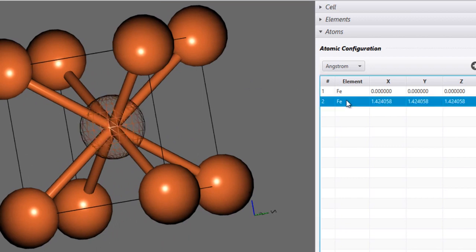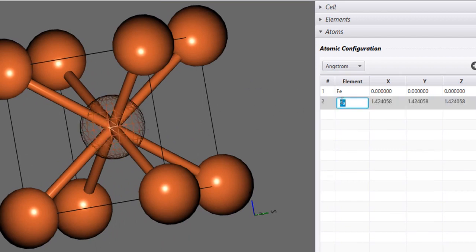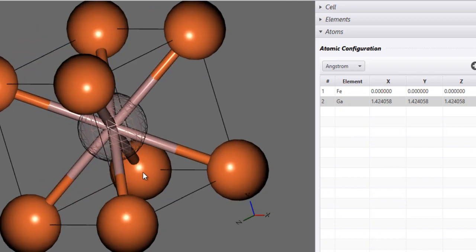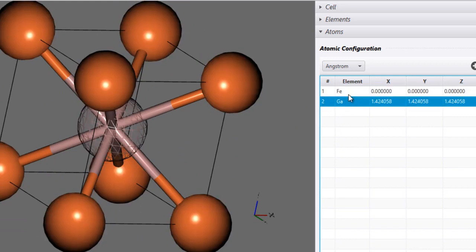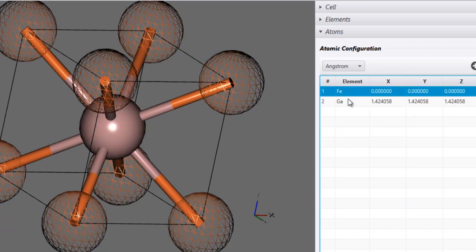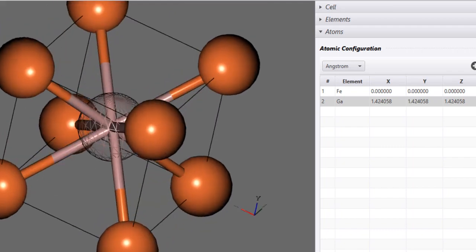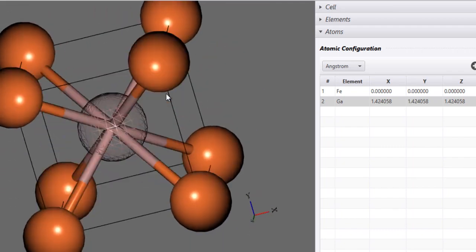we can even perform doping. So if you want to perform doping, then you can just replace this by double clicking here and then writing any other atom symbol like gallium. So here we have replaced this atom by gallium. That is how you perform doping and vacancies in BURAI. So that is the method to do that.